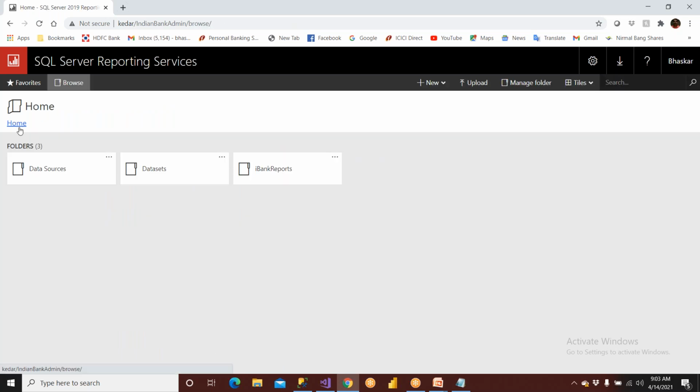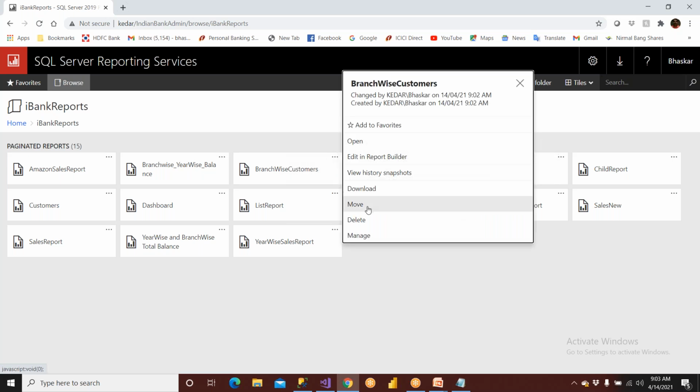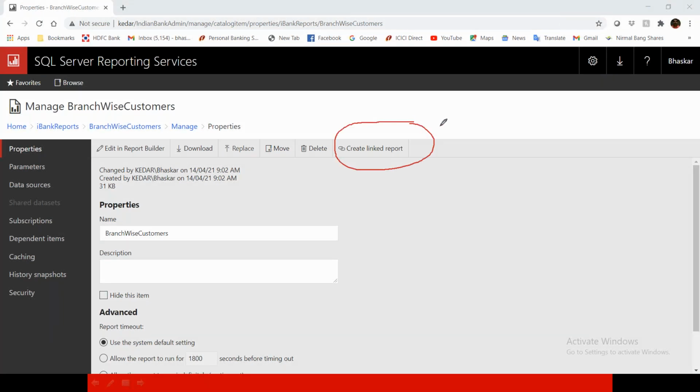You go to home, you go to iBank reports, you go to your parameter report, you click on the dots, you go to manage. Now you should be able to go to create a linked report. Have you seen this? Who's going to be doing this? A DBA team.